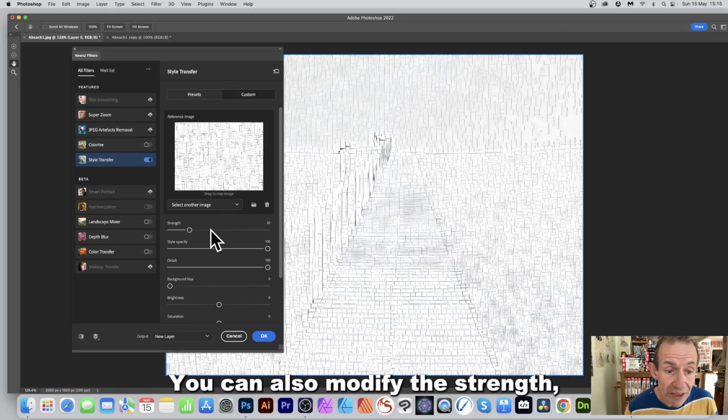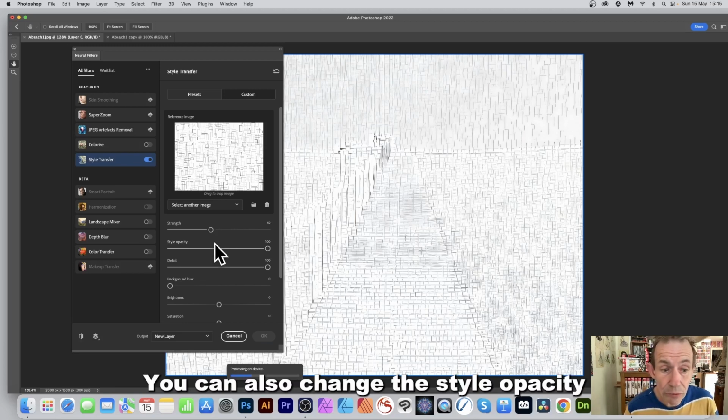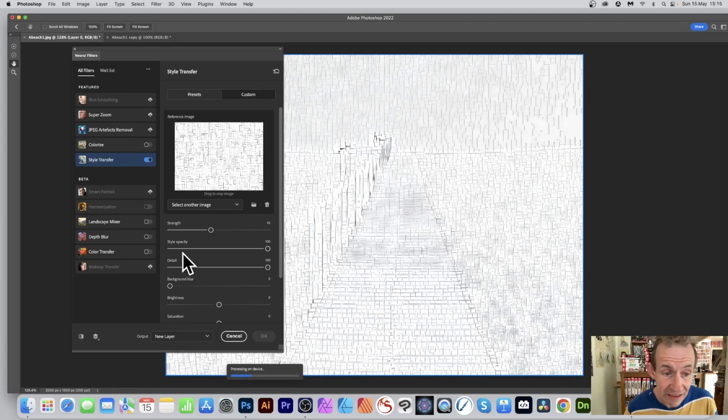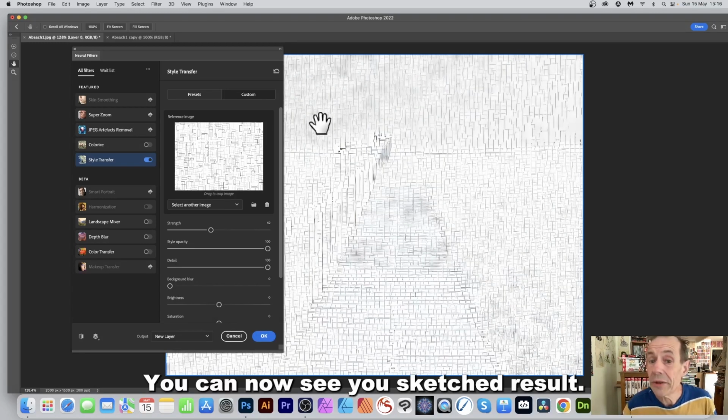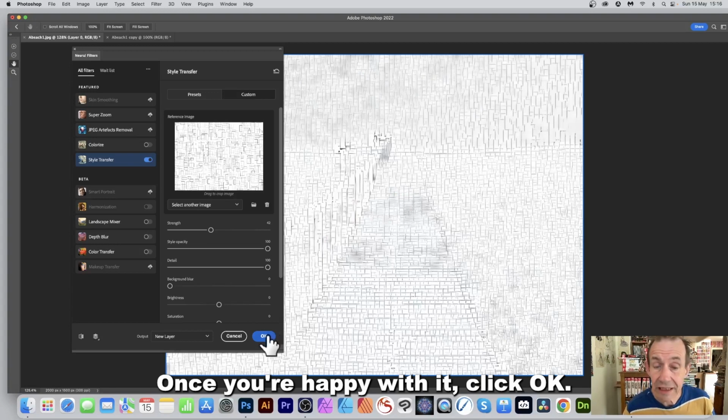You can also modify the strength. So just increase the strength maybe to 40 or 50. You can also change the style opacity as well as detail and also brightness, saturation, etc. You can now see your sketched result. Once you're happy with it, click OK.